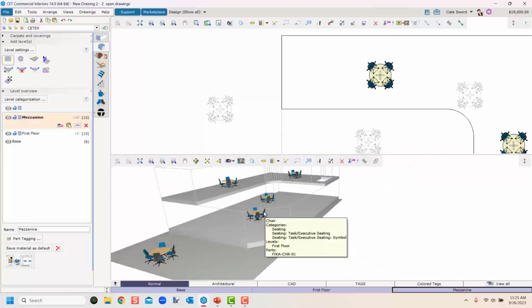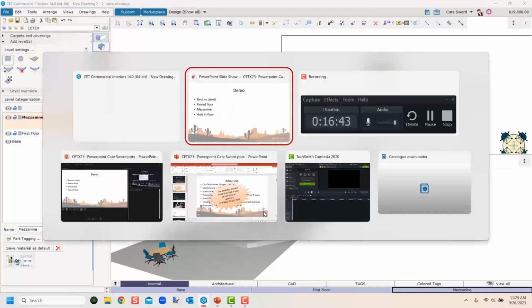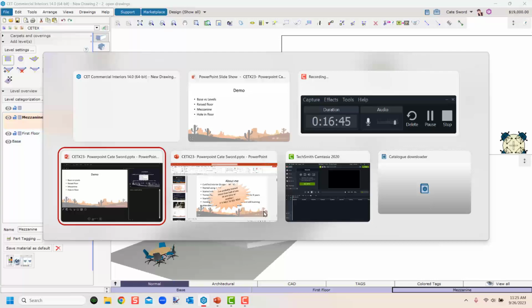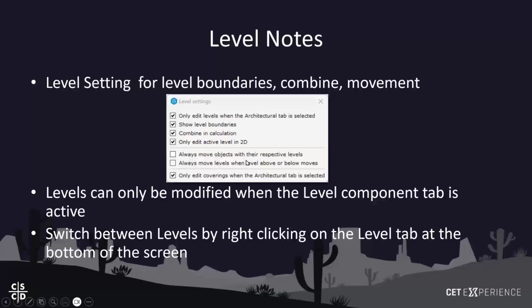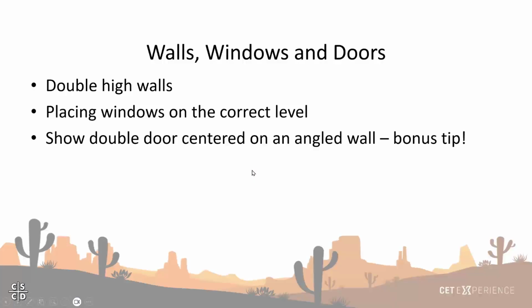Okay. Let's go back to the PowerPoint for a second. I just want to make some notes on things that I talked about real quick. I talked about level settings and turning on the boundaries so that it can help me see where they are. They can only be modified when you're on that active one. And you can switch between them by right-clicking on the level tab at the bottom of the screen. A couple notes on that. So now let's demo walls, windows, and doors.